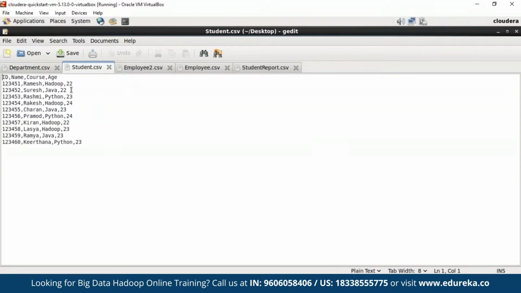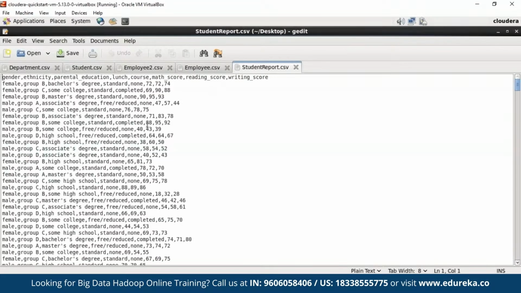Similarly, we also have a student CSV. This is another CSV file that I have created. This has ID, name, course, and age of the student. Followed by that, we have another CSV. This is student report.csv, which has the reports of a particular student: gender, ethnicity, parental education, lunch, course, math score, reading score, writing score, and other. So these are the CSV files that we will be using in our demo today.